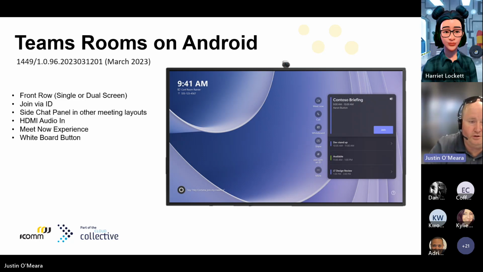So if you have a single or a dual screen Android MTR, such as a Poly X50 or a Poly X30 or Yealink Android A30, I should say, you can now enable what's called front row. So this is a layout change. What it does is it puts the pictures of the people's video at the bottom of the screen and puts the content or the presenter, the spotlight video, at the top of the screen. And it shows chat and raised hands. So it's a very good layout for a very interactive meeting. Android MTRs support that as of March.